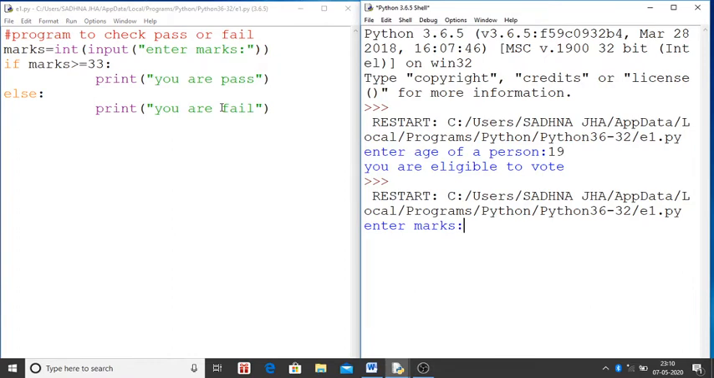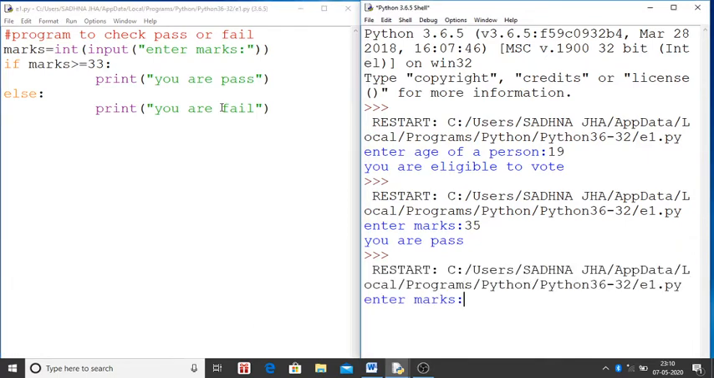So suppose I enter 35, pass. Suppose I enter 30, that means you are fail. So this is if else statement. Now after if else, there are multiple if else statements. That means you are checking at multiple levels. Okay, we do one more program for if else, then we will move on to if else if.